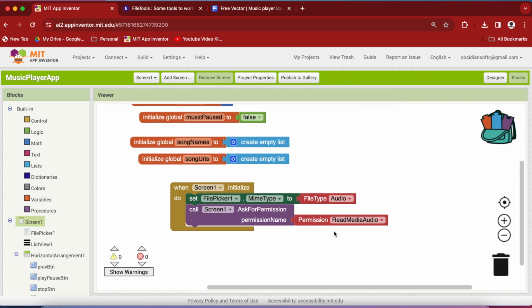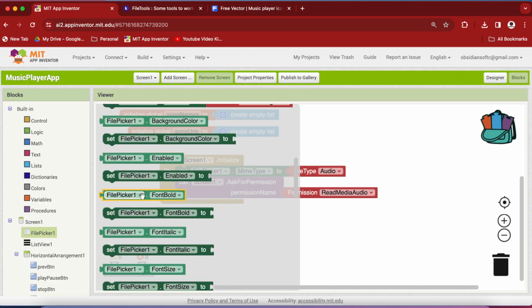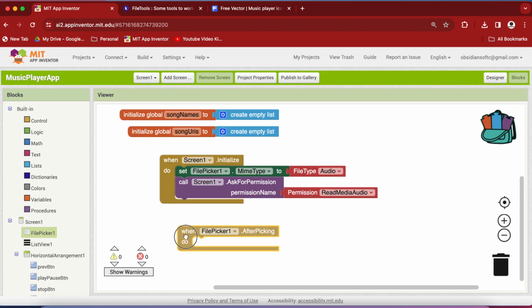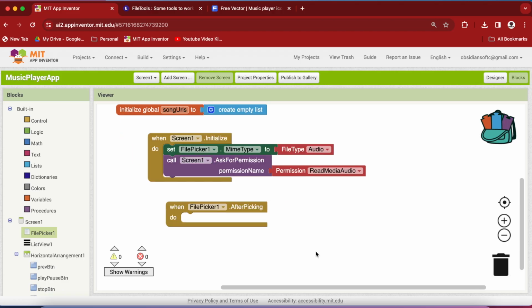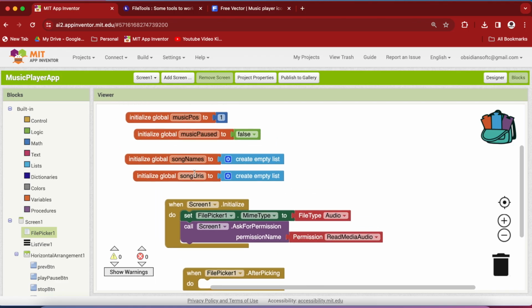After the user has used the file picker component to choose a song, a music file, the after picking event is triggered. So here, we need to do something after the user has chosen a music file. So what is the first thing that we should do? We should add the selection to our song URIs list.